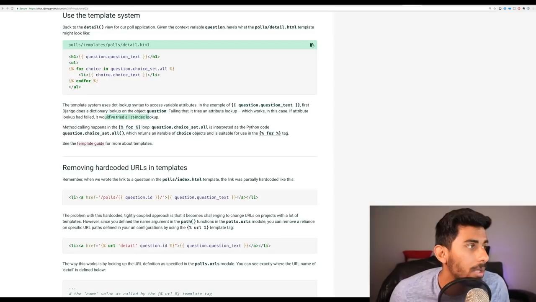So this for loop method calling is happening there because you're doing question.choice underscore set dot all. And then it's interpreted as Python code, which is cool, like right here. It returns an iterable of choice objects, and then we iterate over it, right? So that's why we use a for loop, and then we iterate over it.